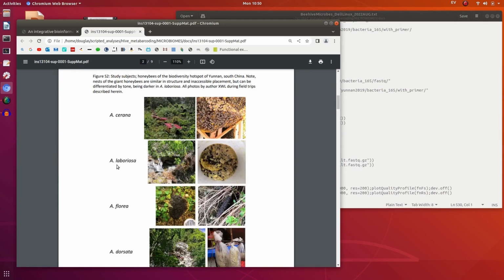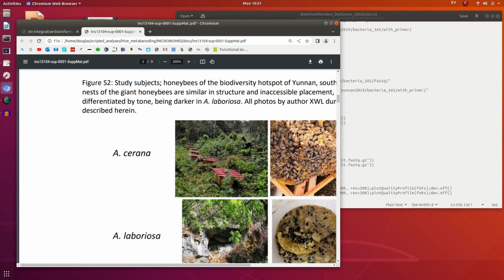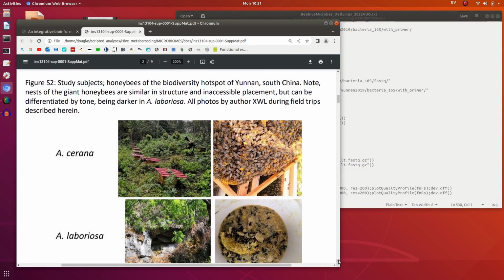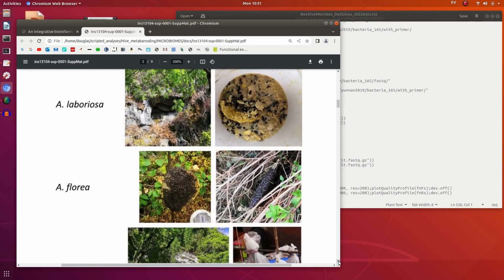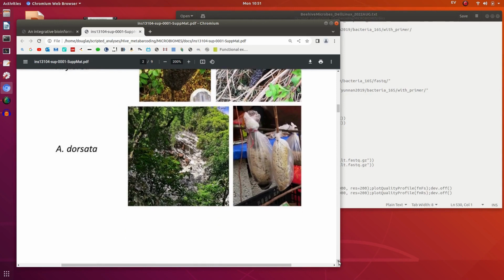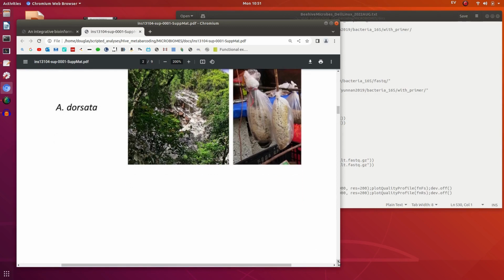Apis laboriosa, this is quite an interesting species. It's not the honeybee you'll see flying around cities. You have to zoom into this picture here, right into a cliff face to find these nests. Very, very difficult to sample these. Apis cerana, you see this everywhere in Asia. Apis florea, and dorsata, another quite different one. Well, this is a larger honeybee. You won't see this around the cities.